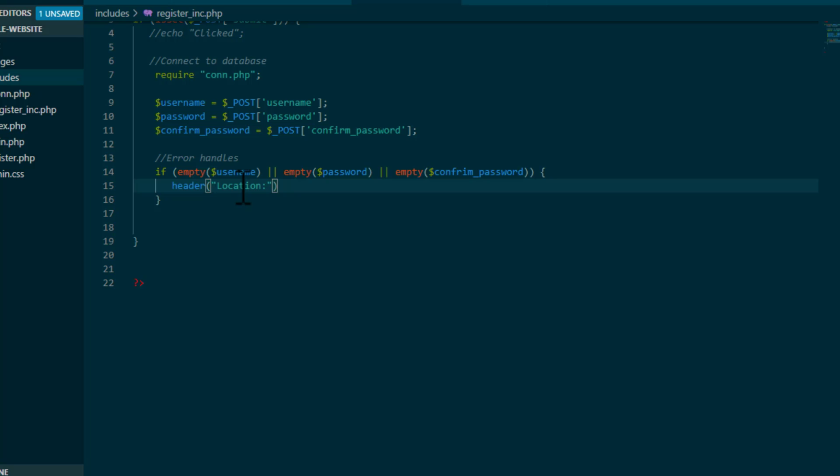So I'm just going to come and say get out of the include folder, and there you're going to get the register.php, and the error will be equal to empty fields.